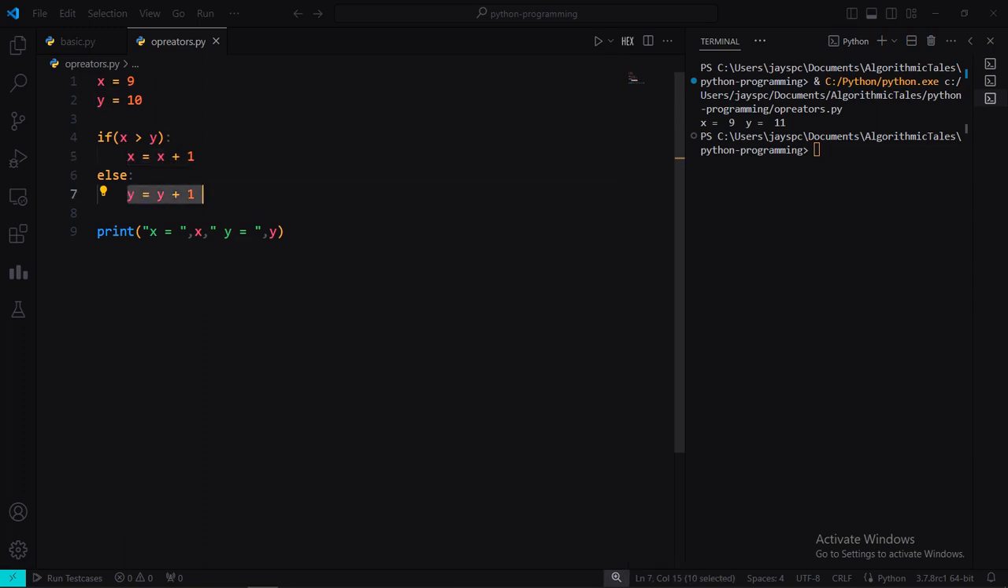Otherwise, if x is less than or equals to y, then this is the piece of code that it is going to execute. Let's see what x is. X is 9, and we are comparing it to y. We are saying that 9 is greater than 10. Of course, it's going to return false. In that case, the statements inside if are not going to be executed. These statements are only going to be executed once this returns true.